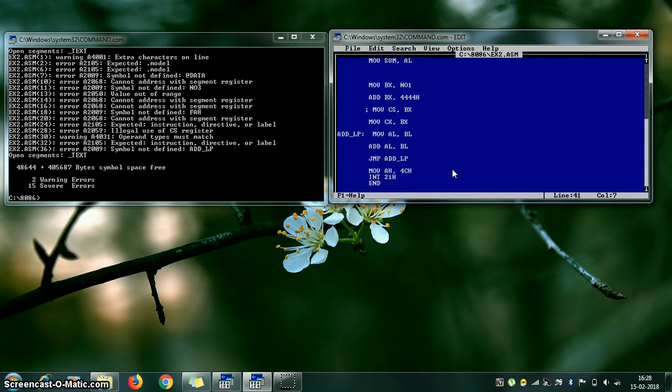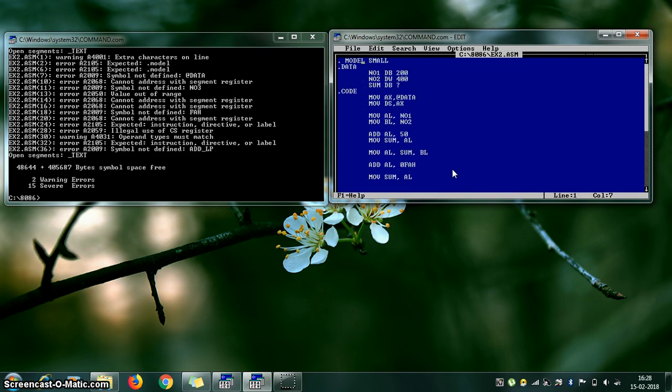Okay. Now looking at all the errors, I need to assemble it again, which means I have to create one more object file. Every time keep in mind that even if you make a small change in your program, you have to save it and recreate a new object file of the changed program. So again I'll save this one, and I'll come to the first command prompt.